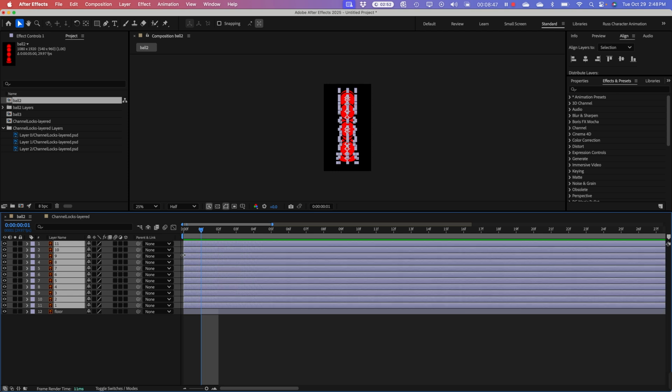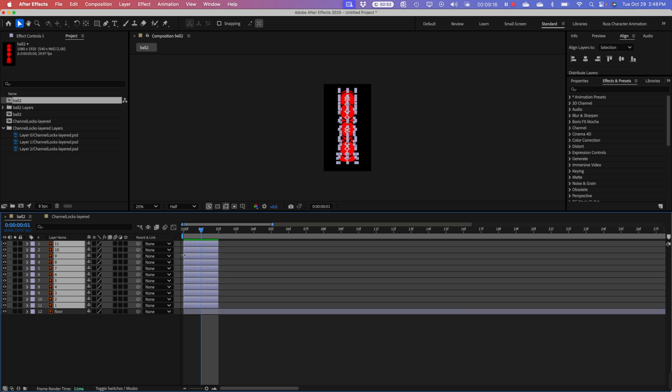So if I hold down the Option key and hit my close bracket key on my keyboard, it's going to trim off everything after my playhead. If I were to hit the Option and open bracket key, it would trim off everything before my playhead. So hold down my Option key, and I want to hit my close bracket with all of those layers selected, and it shortens them down.